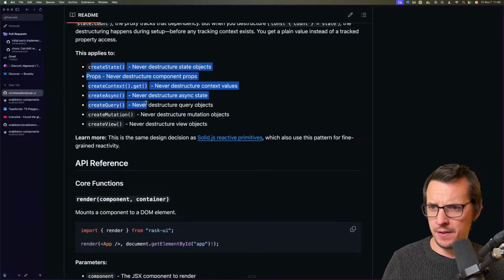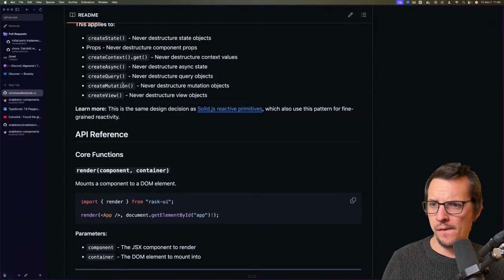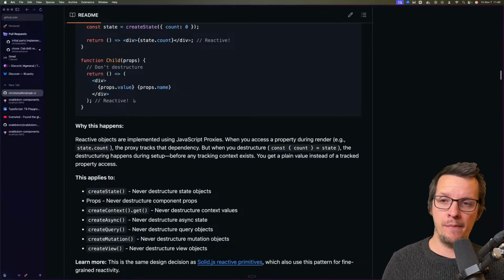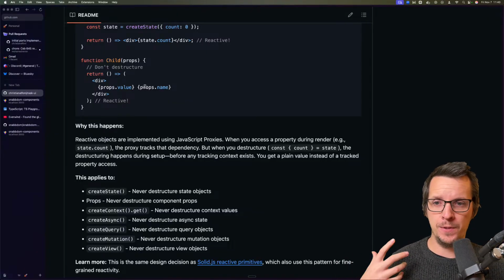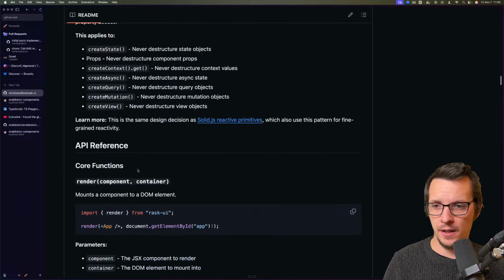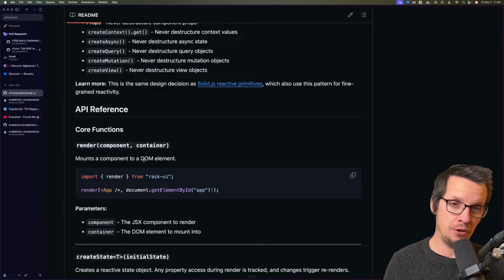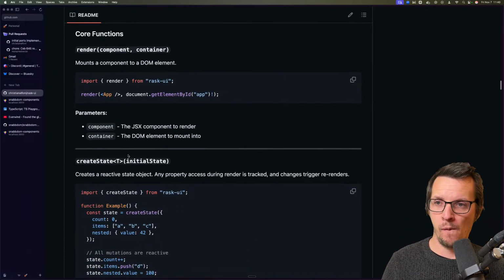Yeah, and there it says create state, create context, never destructure context values. The good thing about it is that your code will actually reference better where it gets its values from. Does it get it from props? Does it get it from a context, a query? That's the nice thing about it. But this is something with reactivity you have to buy into. Solid has the same.